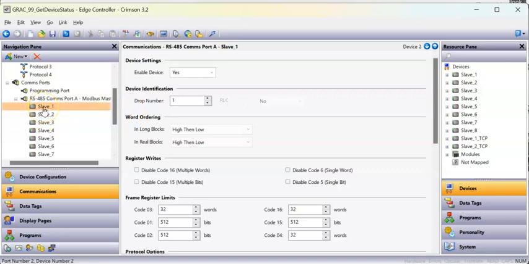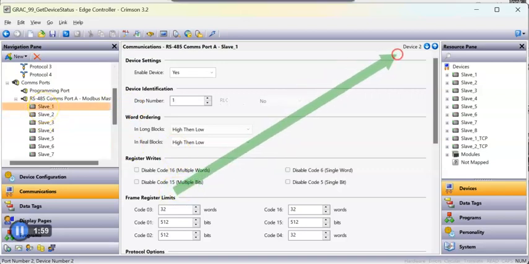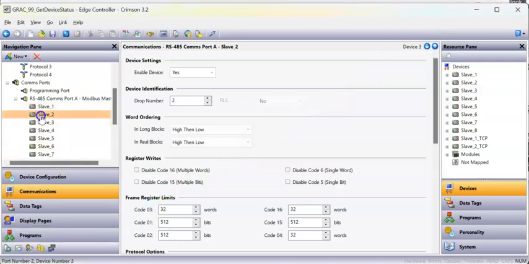As I click on those, Crimson will tell you some important information up here, and it will also tell you some things down here that are of importance. For instance, slave number 1, or server number 1, is device number 2. The next one is device number 3, and so forth.